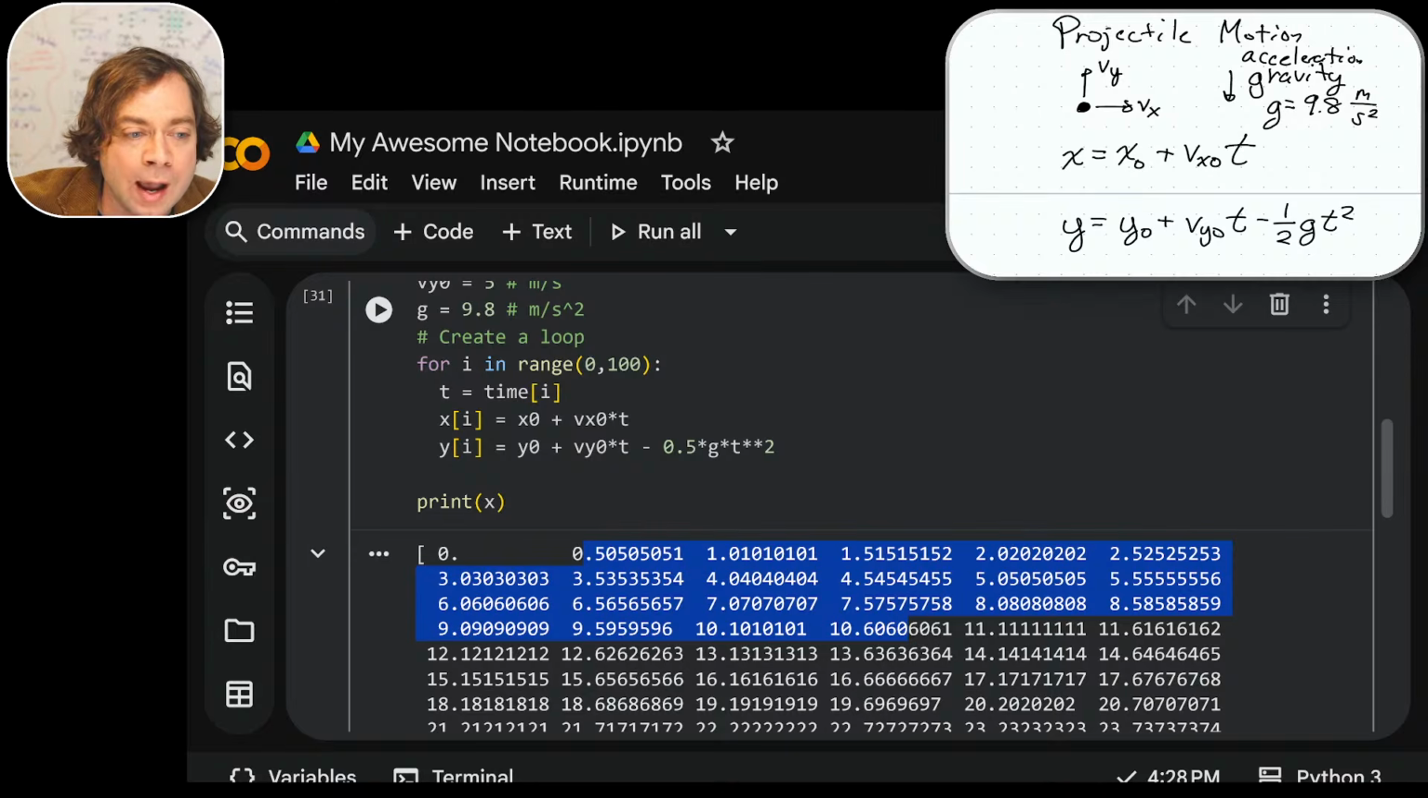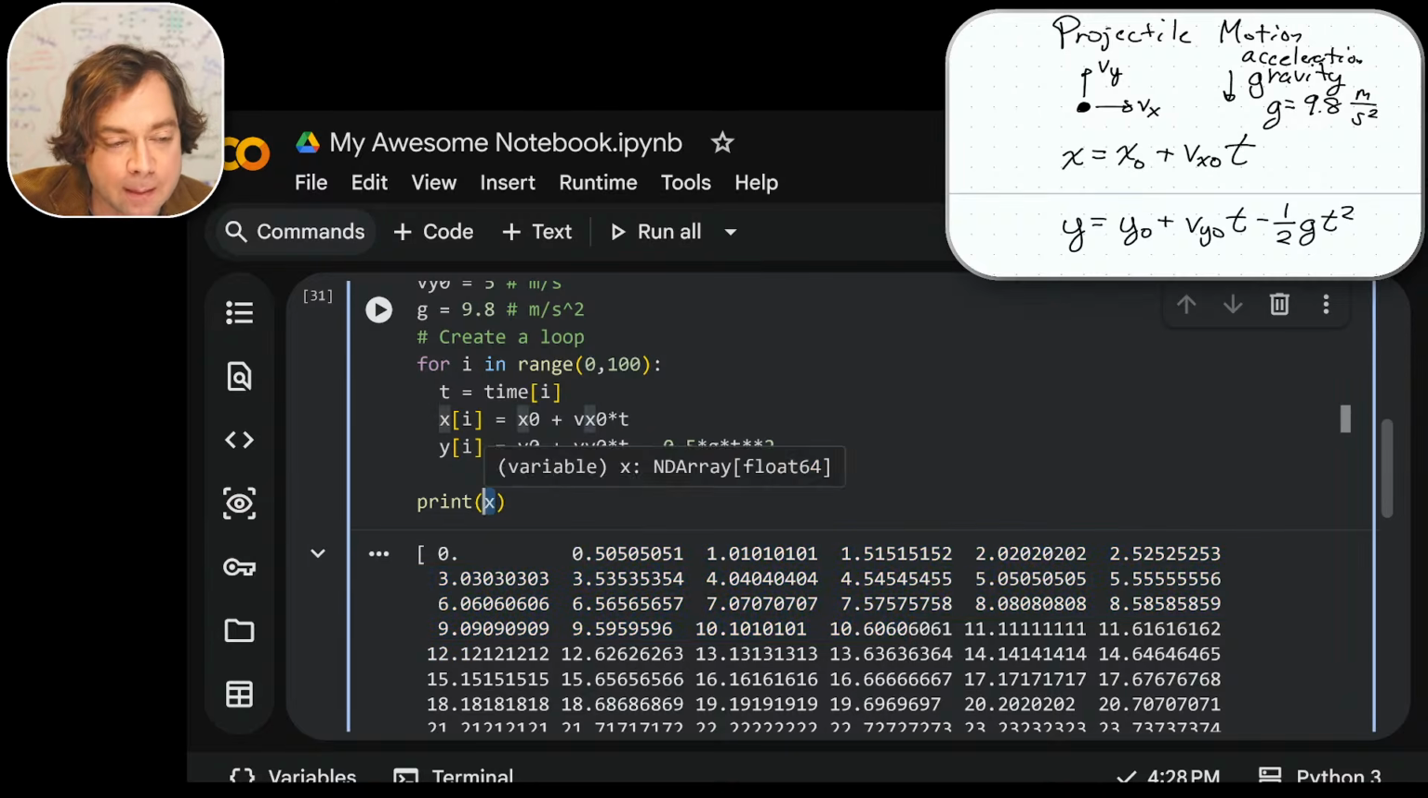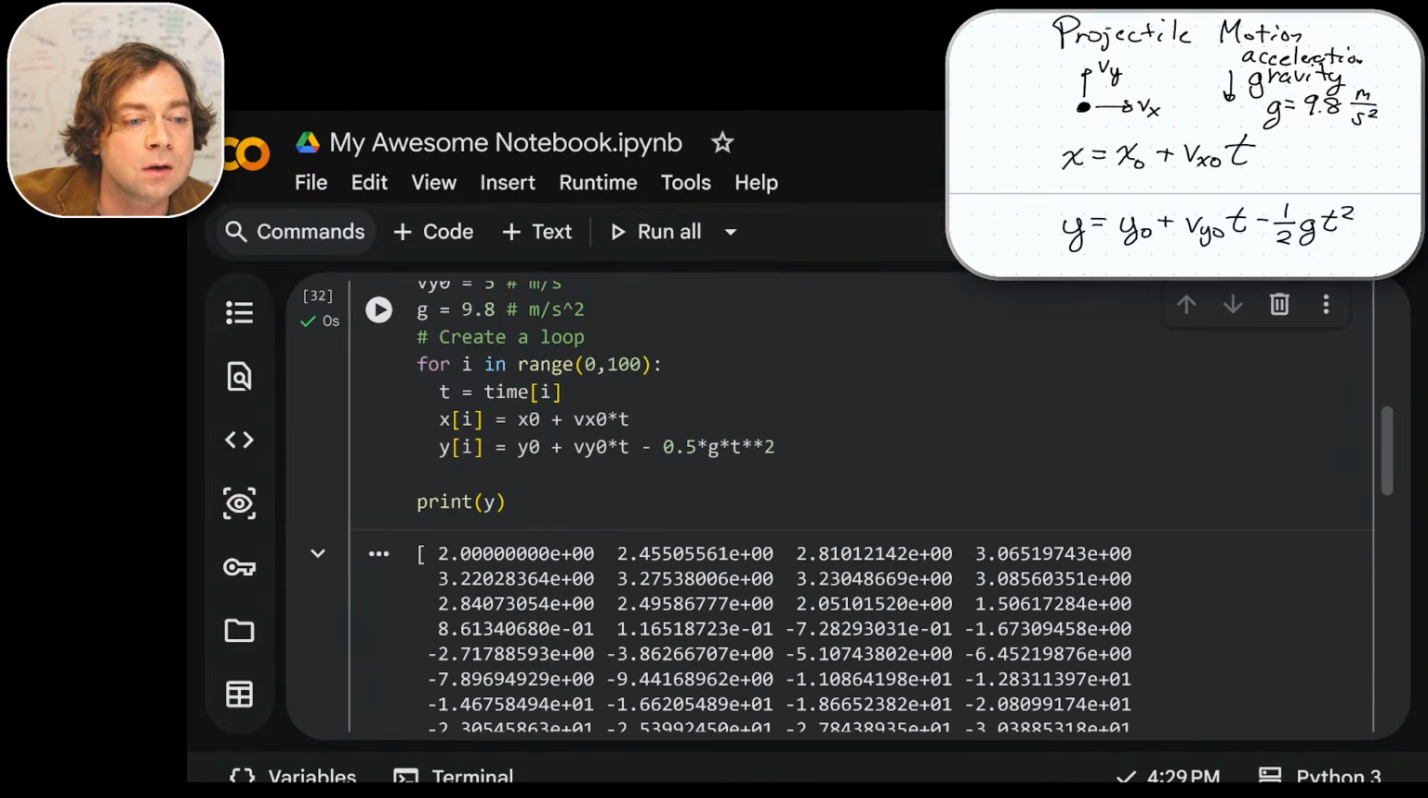Now, if we print Y and rerun it again, we can see what happens to the ball. Let's run it here. You can see, ignore the little E2s. But it's basically 2, 2.5, 2.8, and so on. It's going up, and then, oops, it's going down. It's becoming negative. It's going through the floor.